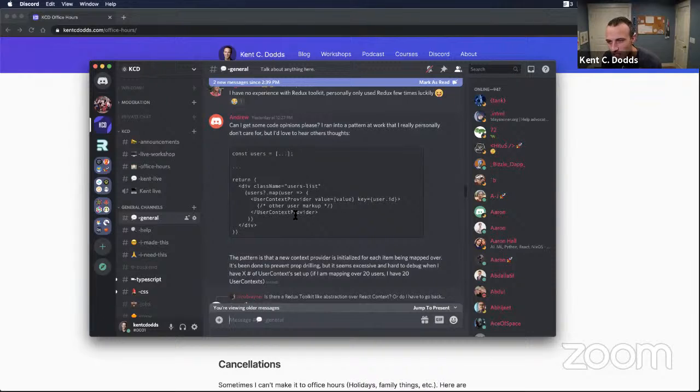Okay, so Andrew is asking some opinions on this code. Ran into this pattern, don't really care for. Love to hear others' thoughts. The pattern is that a new context provider is initialized for each item being mapped over. It's been done to prevent prop drilling, but seems excessive, hard to debug.